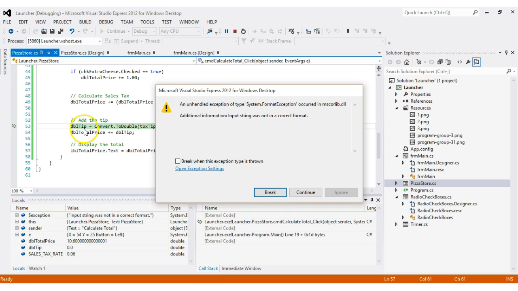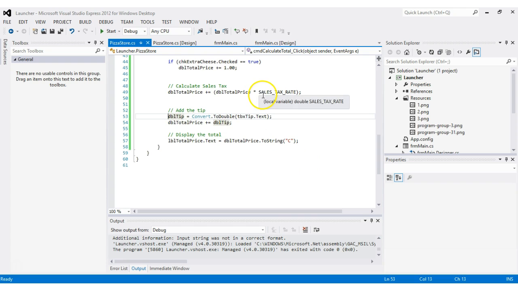Now what you'll notice here is DBL tip is Convert.To. The problem is that we are telling it to try to convert something that I left as blank. I left the tip field blank, which means that it tries to convert nothing to a double and it can't actually do it. So what we need to do is fix our code so it can't try to convert nothing to a double.